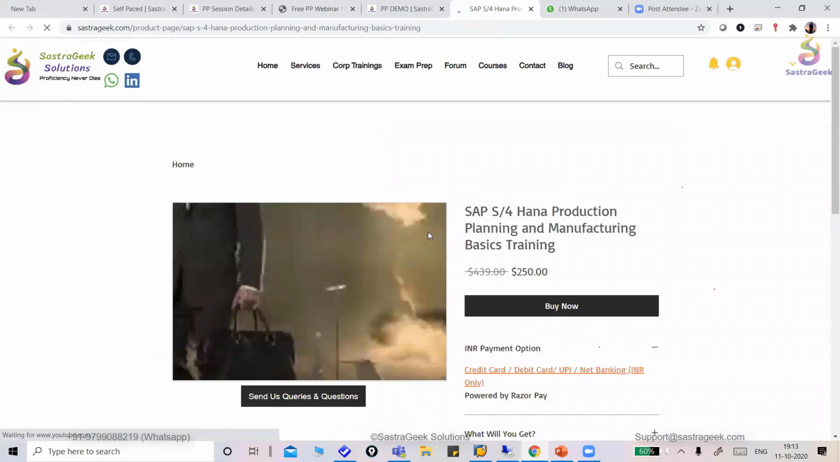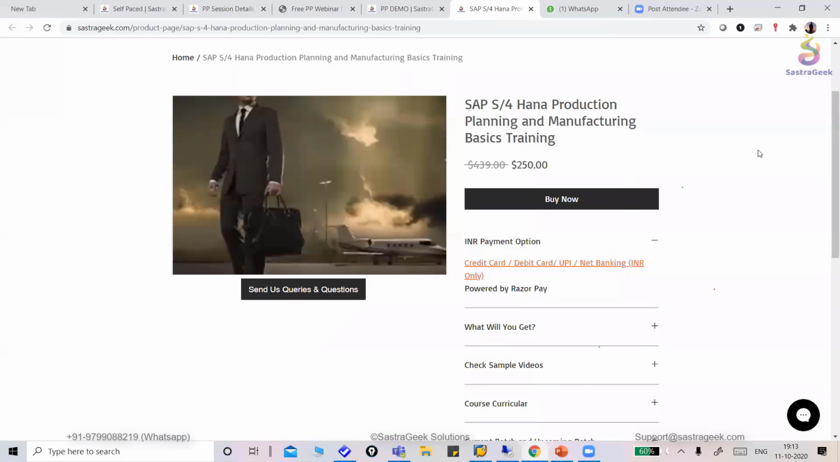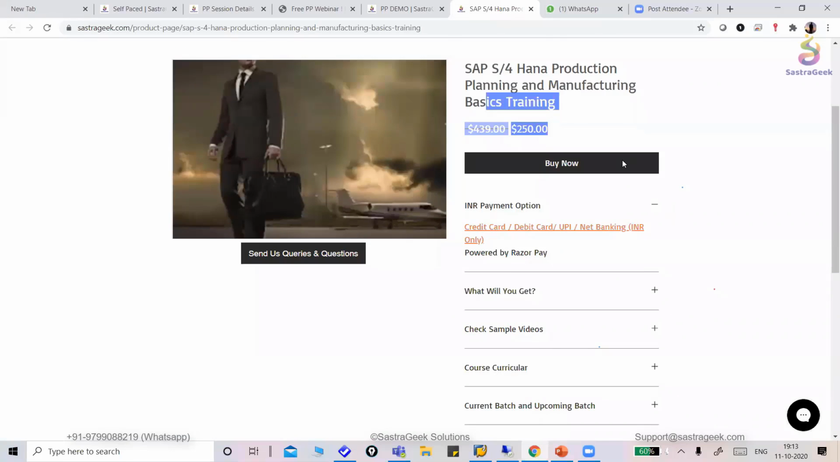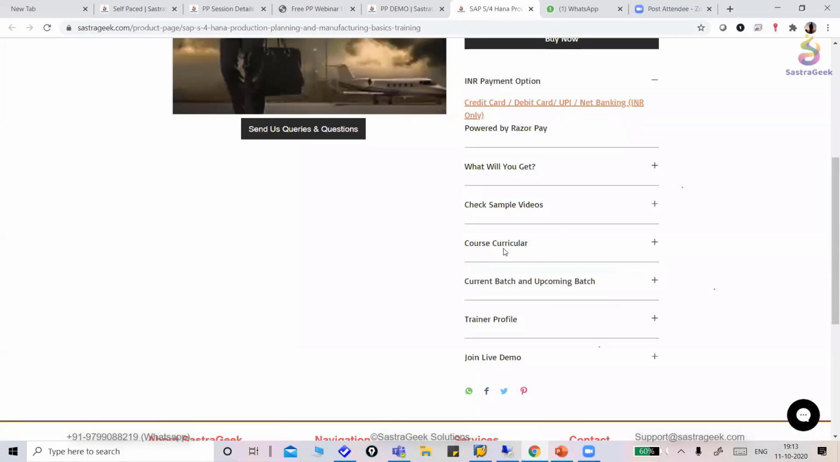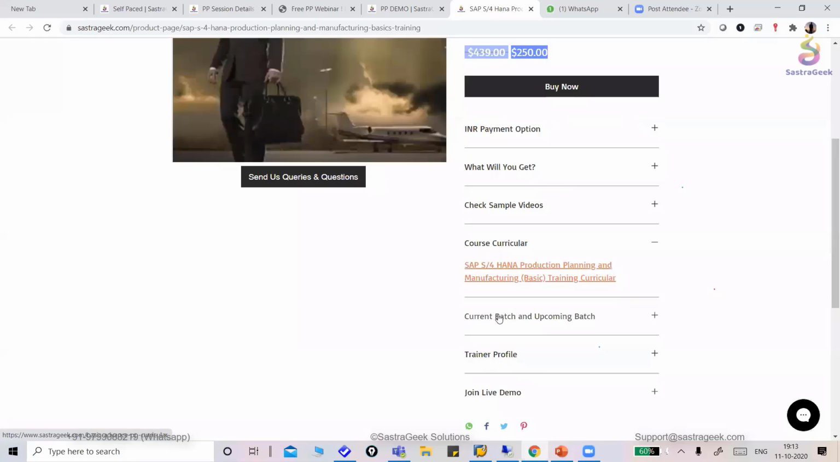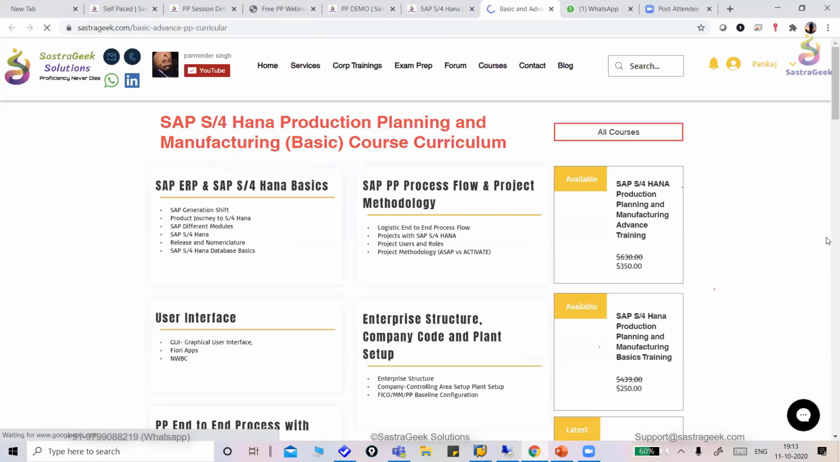So I'm going to the basic curriculum first. This is the page where you can see the fee structure that we have given for the basic course only. And I'll quickly go to the course curriculum so that you will understand things. This is the basic part. If you go here, you will come to know this is the SAP production planning and manufacturing basic course.